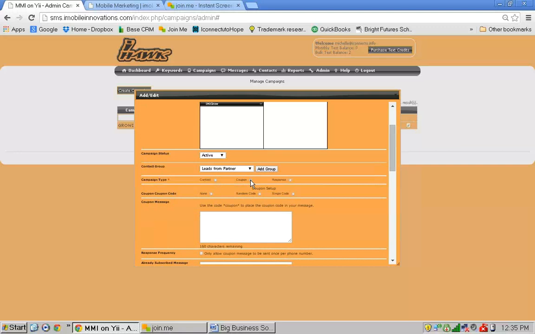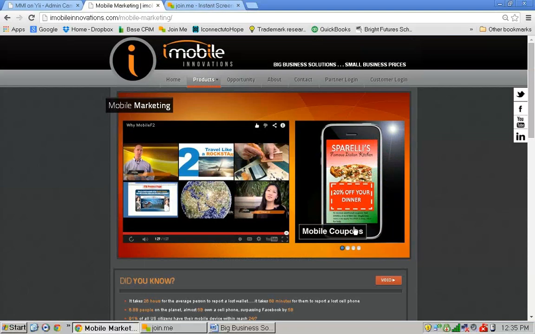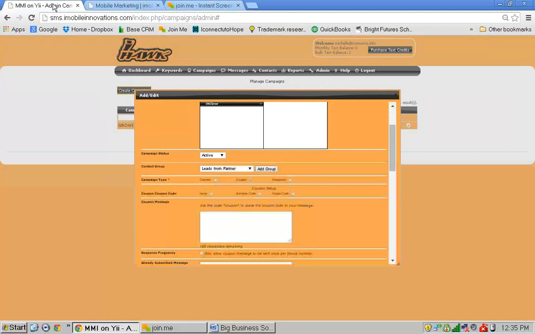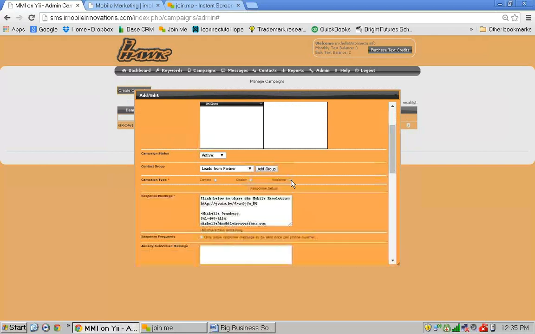Another thing that you can do in IHawk is you can create a mobile coupon. We've seen that on the front page of iMobile Innovations right here. An example of a mobile coupon is this one right here. Let's see if I can hold it. This is what you can do with a mobile coupon. So if you share this with a restaurant, they can create a mobile coupon with my help right here. It's just phenomenal. But today we're going to stick with the basics.